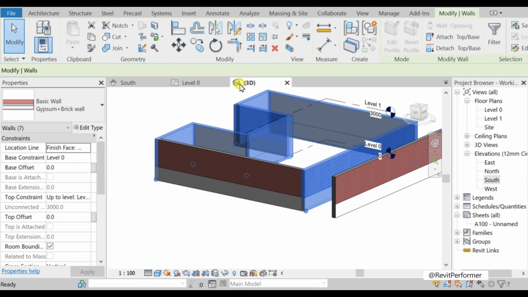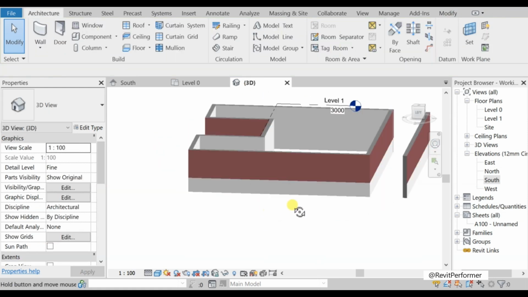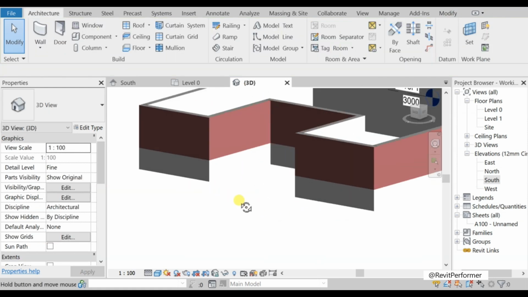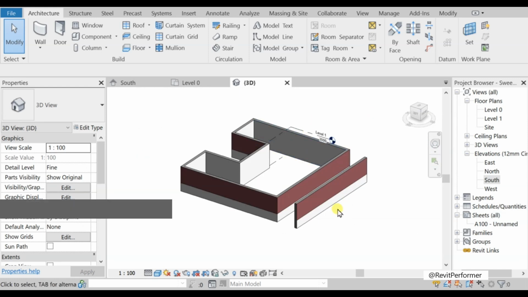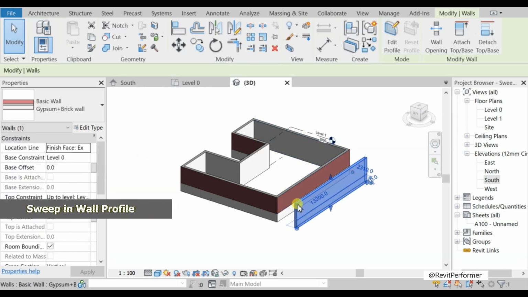And if you notice here this time, you can see that we have successfully applied these kind of textures to all of the walls. So for that, what I will do is I will just simply select this wall.